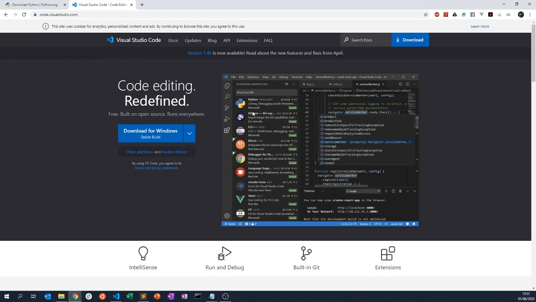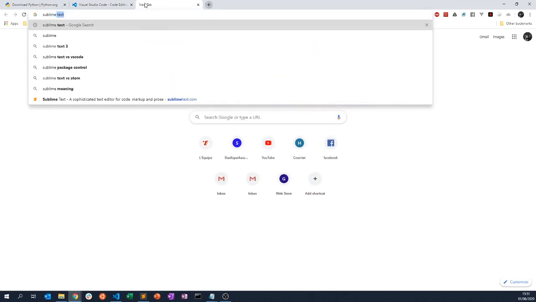You need to have some kind of development environment to do that. It doesn't have to be as fancy as Visual Studio Code. You can use a text editor. Actually, some people do that, and it's totally fine. One which is really, really good is Sublime Text.